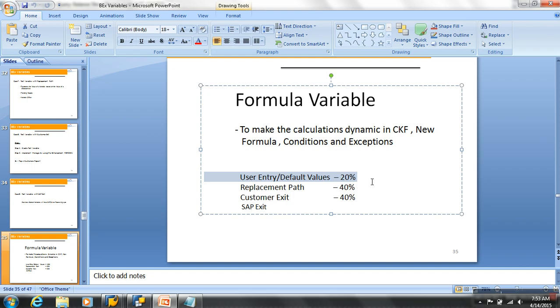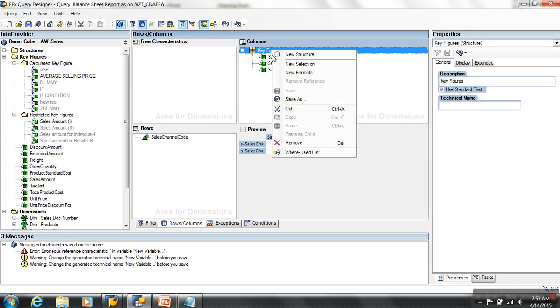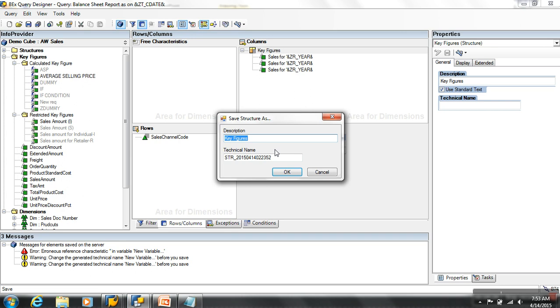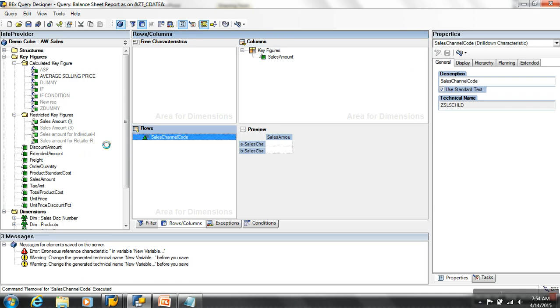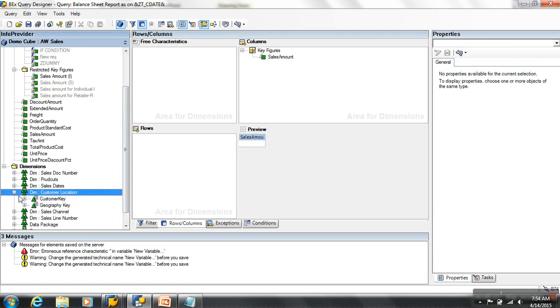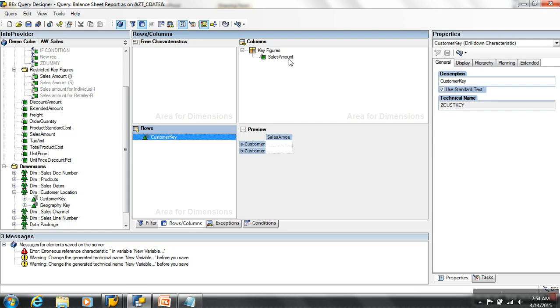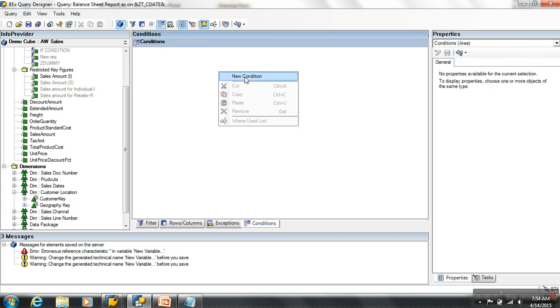Okay. First one I'm showing you with this user entry. You understood what user entry is, right? I'm showing you formula variable with user entry. I got sales amount and customer key, and when I run it, it's going to show me all the customers and their amount. But I want to see only top customers.